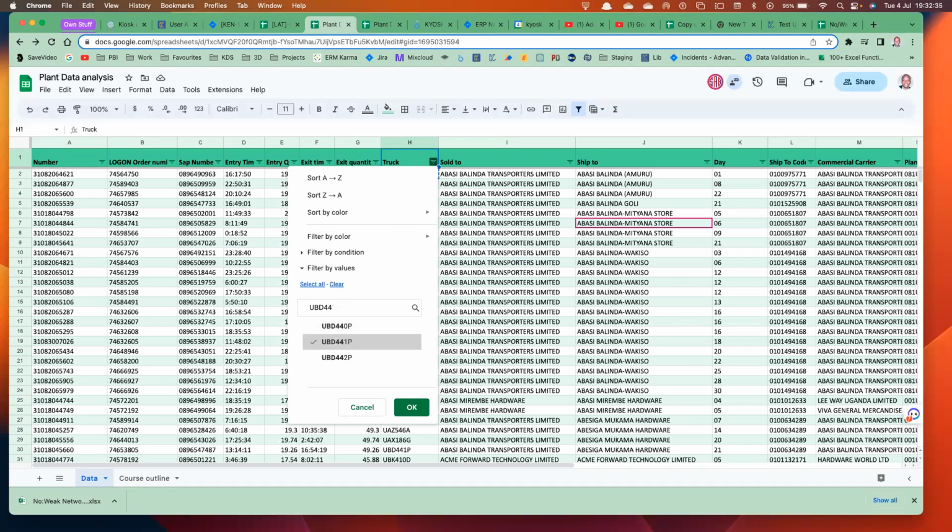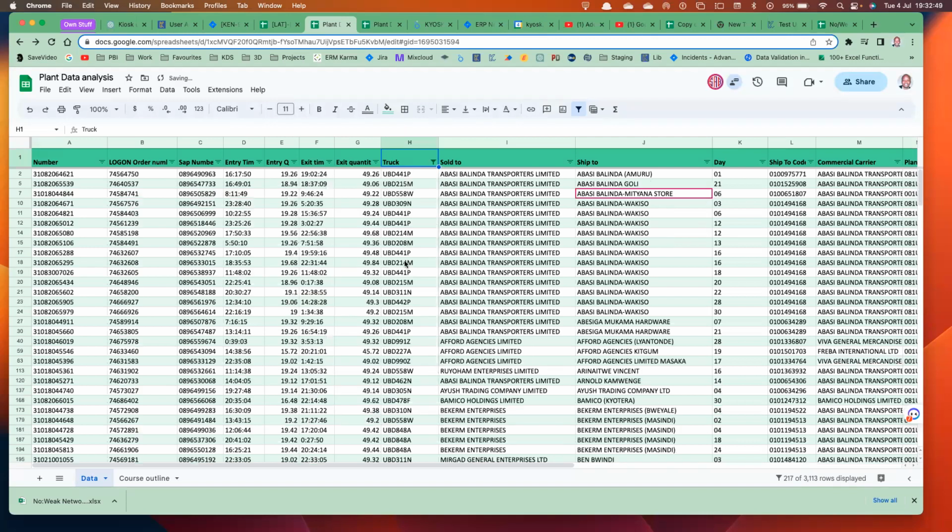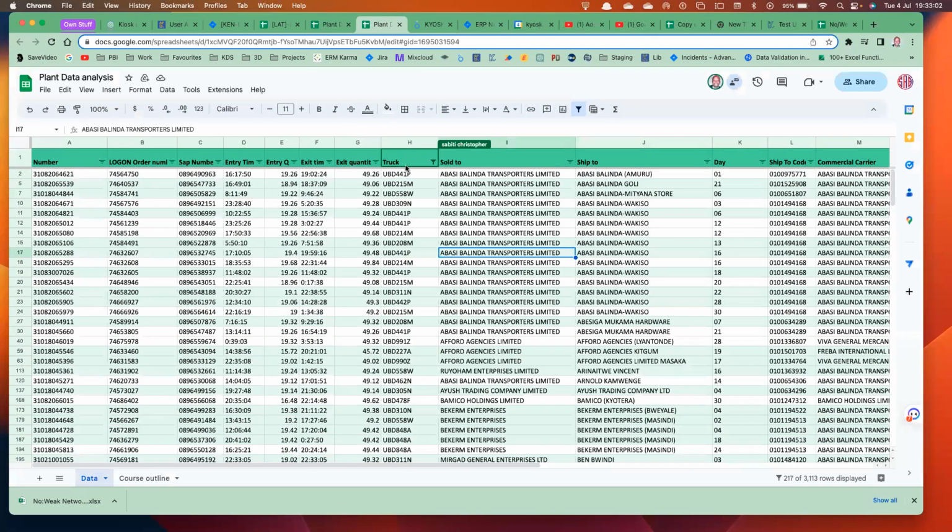In case I'm looking for all the UBDs, I will not come here and start selecting one by one. No, it's not done like that. The moment you search for UBDs, come and select all of them here. The moment you say okay, all the UBDs will be selected. Now, this is Sabiti doing this. Let's go to Subtech. You'll find that he's also affected because you filtered UBDs.